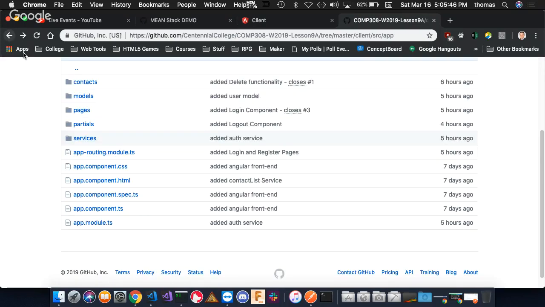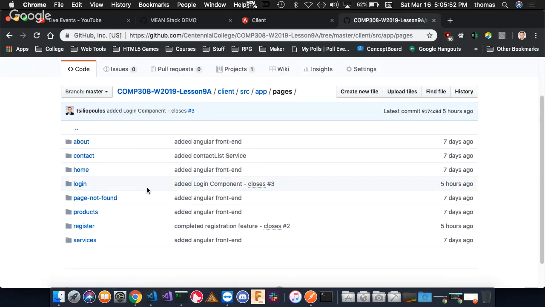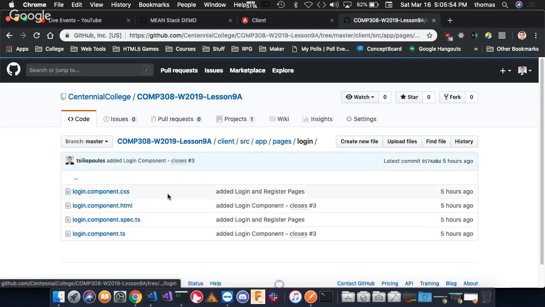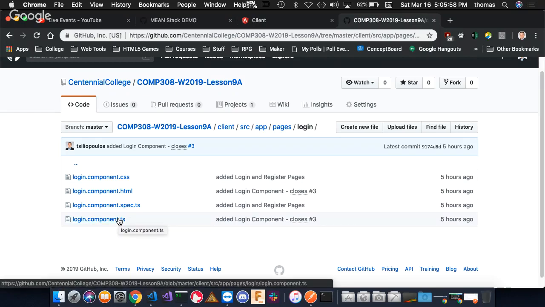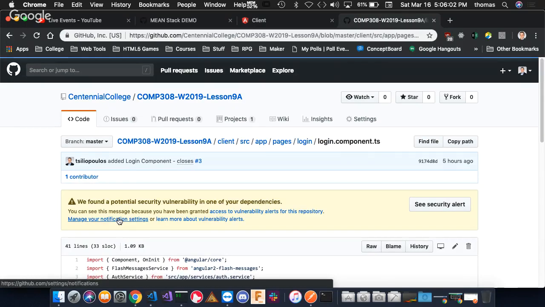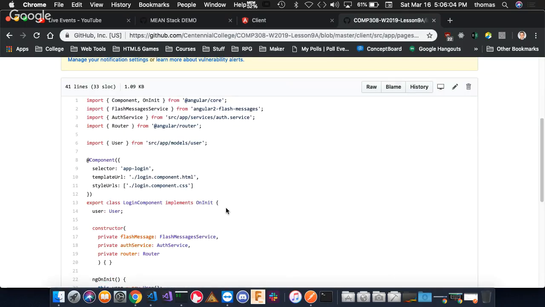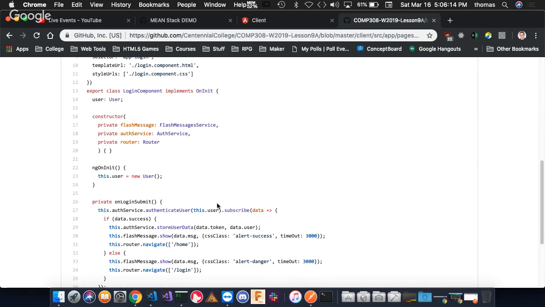Just doing a cross-check, and I'm just going to go into pages. Let's go into login first. It doesn't seem to be the right thing. In the constructor of login, the constructor, this one?